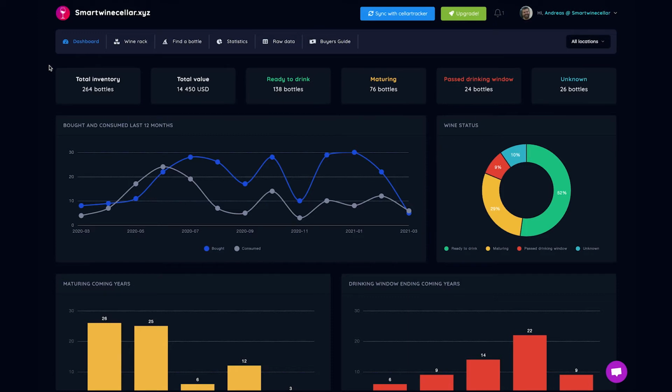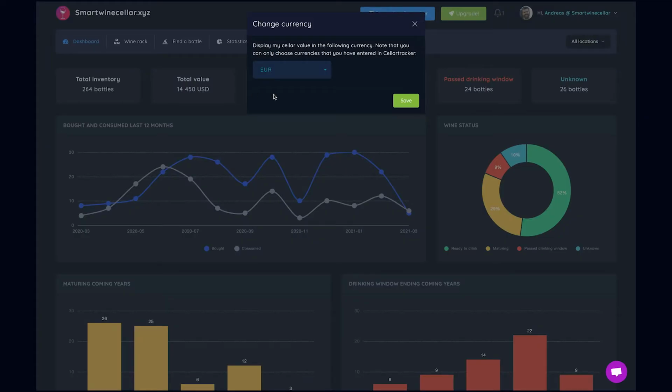In this video, I'm going to talk a little bit about smartwinecellar.xyz, which I released last week. After you created an account and entered your Cellartracker details, all your data from Cellartracker is automatically being pulled to smartwinecellar.xyz, and this dashboard is being shown. So what you could do here is to see your total inventory. You could see your total value. Just by clicking here, you could also change the currency. So if you have multiple currencies in Cellartracker, this one is converted to one single currency.